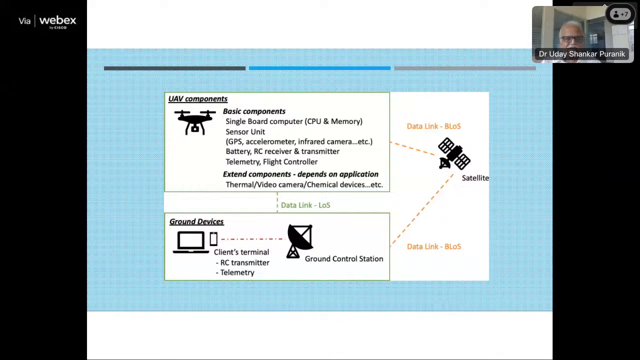So one more thing, and again, as I said, from a cybersecurity perspective, we look at what is there from the hardware part of it. Generally, it's an SBC, that's what we call a single board computer, which primarily has a CPU and memory. And there are sensors, obviously, with that. Then you have battery, RC receiver and transmitter, telemetry, and flight controller. Now, these are typical components of a UAV. And extended, you can add based on the application: a thermal or video camera or even chemical sensors.